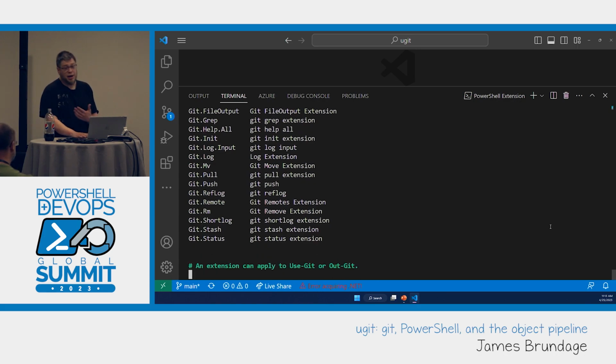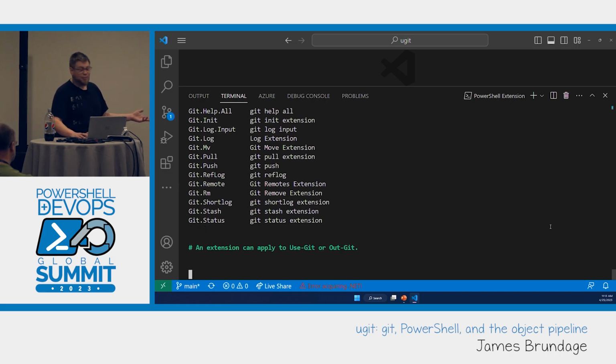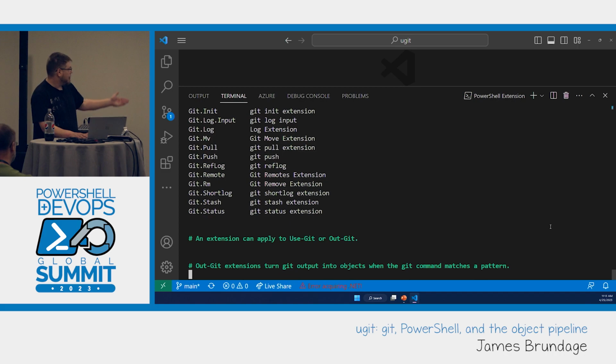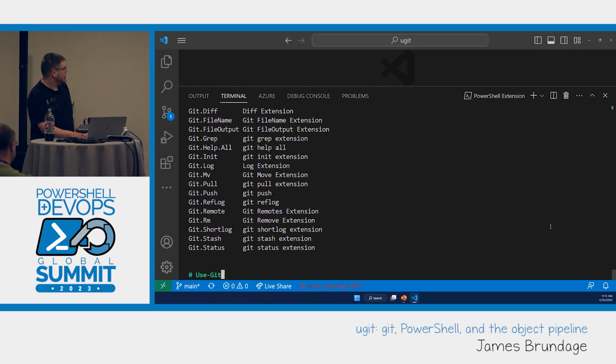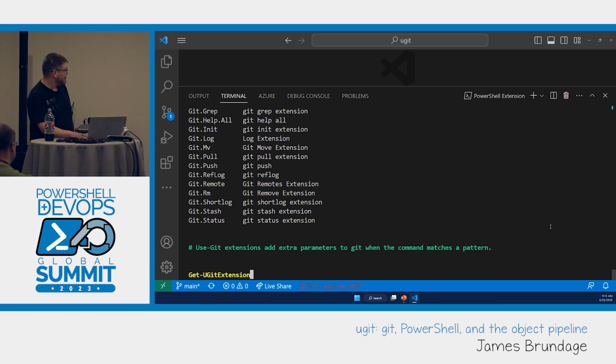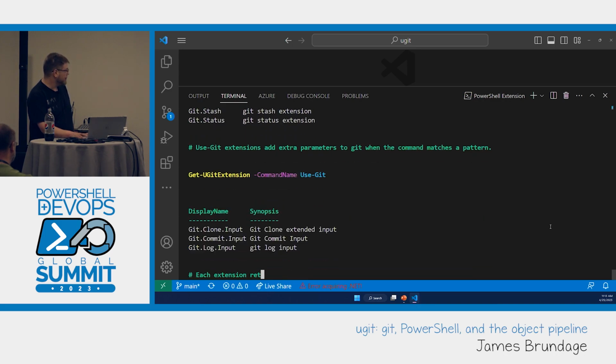An extension can apply to either useGit or outGit. One that applies to useGit changes input parameters. One that applies to outGit changes how you parse it. So here's all of our outGit. Got a lot of those. And here's all of our useGit. And we just got a few of those.